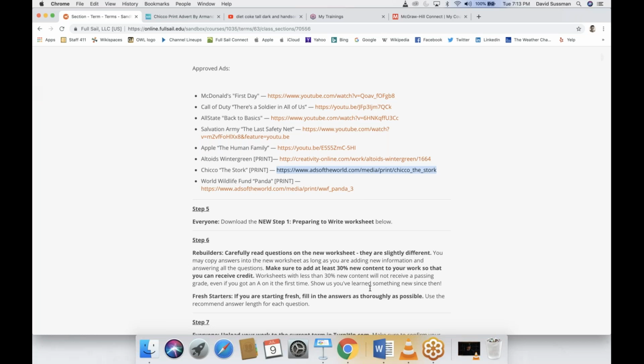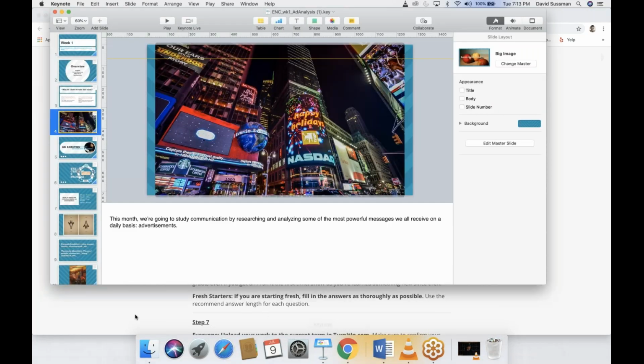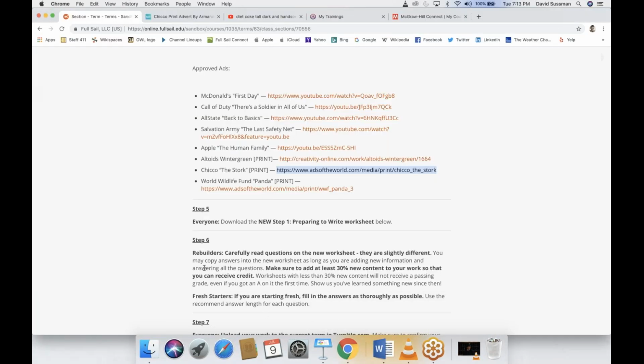Because ad analysis, let me get back to my presentation. Oh, there is a note here about how rebuilders can use stuff from a previous class. But yeah, you have to create new content. You can't just hand in the old work completely, because chances are that previous attempt needed improvement anyway. So just uploading the same file again is not cool. I recommend starting from scratch.